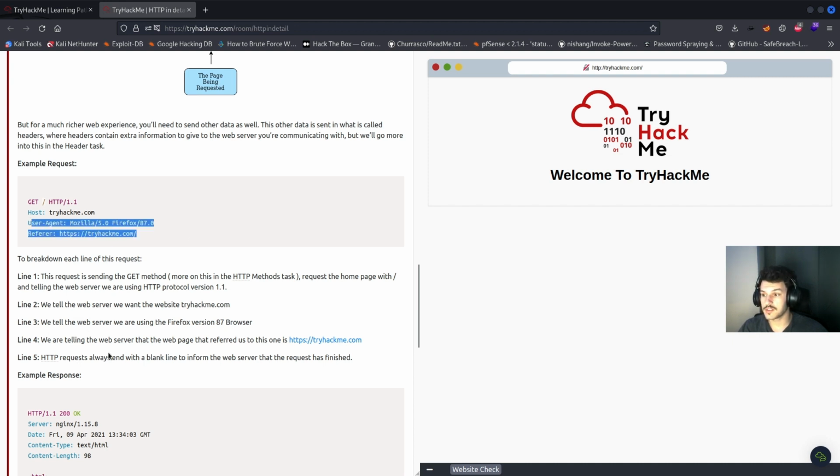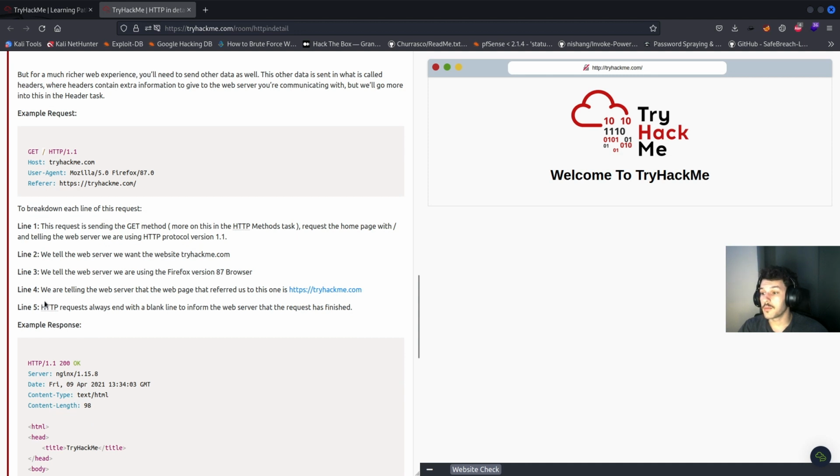Line number 3, the user agent. We tell the web server we are using Firefox version 87 browser. Line number 4, we're telling the web server that the web page that referred us to this one is http://tryhackme.com.